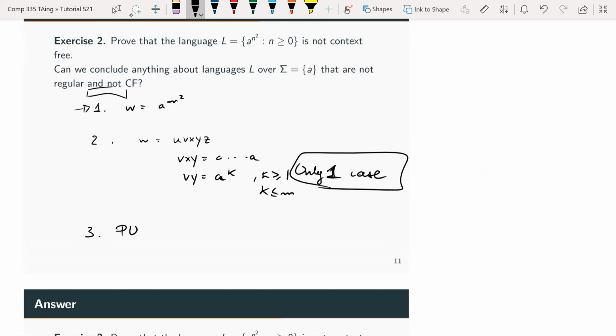If I pump up, then let's say I pick i equals 2, so I have w2. w2 is u, v^2, x, y^2, z. So basically, this is adding k a's to m squared a's, right? So then w2 is just a to the m squared plus k, right?